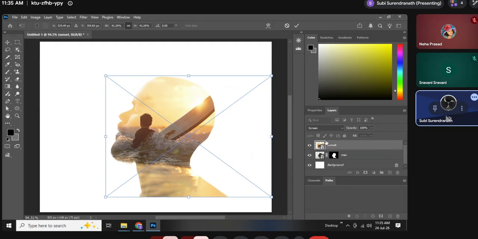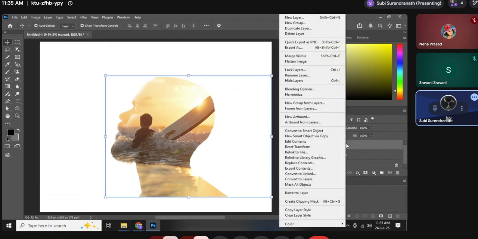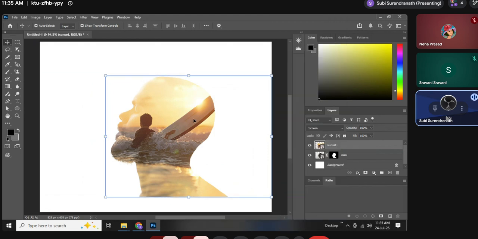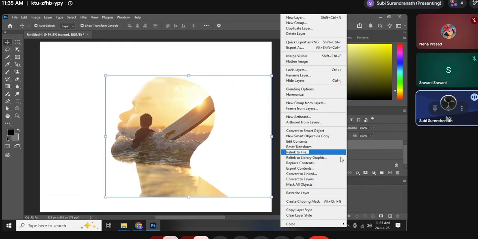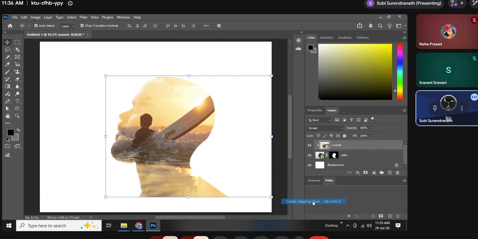So I have changed the blend mode to screen. Now I will apply a clipping mask. I will right click on the image layer and create a clipping mask, so the image will be clipped inside the subject. Okay. Select the image layer, right click and create a clipping mask.